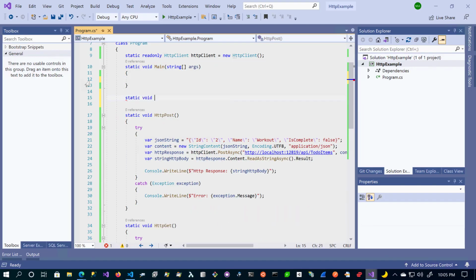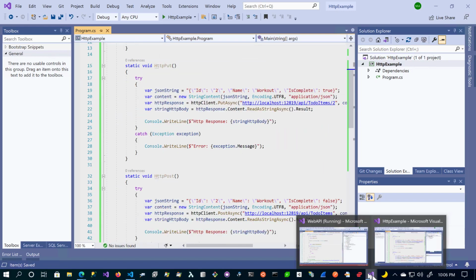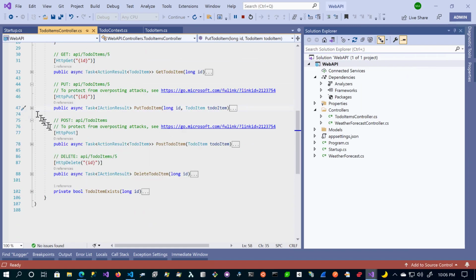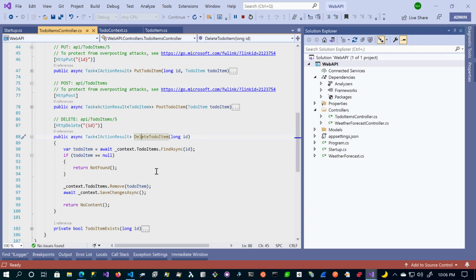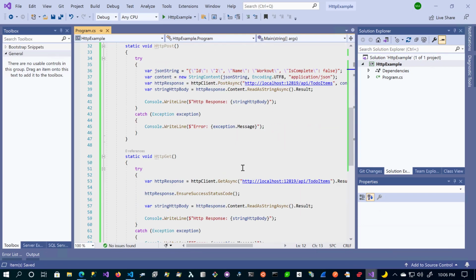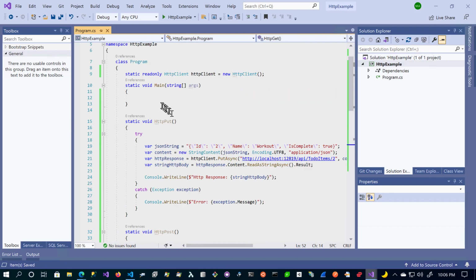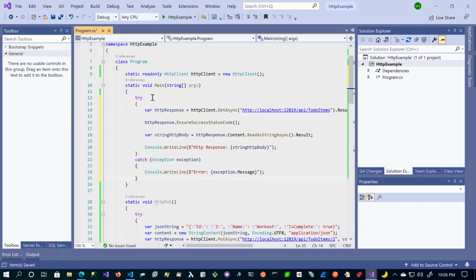Let's go ahead and move the put into its own method. And next, what we'll do is work on using the delete. So the delete to-do item uses the HTTP delete, and as you can see, it first has an ID. We find the item, and then we remove the item and save the changes. So the delete is very similar to the get, so we'll just go ahead and copy that, and then we'll change the get to a delete.